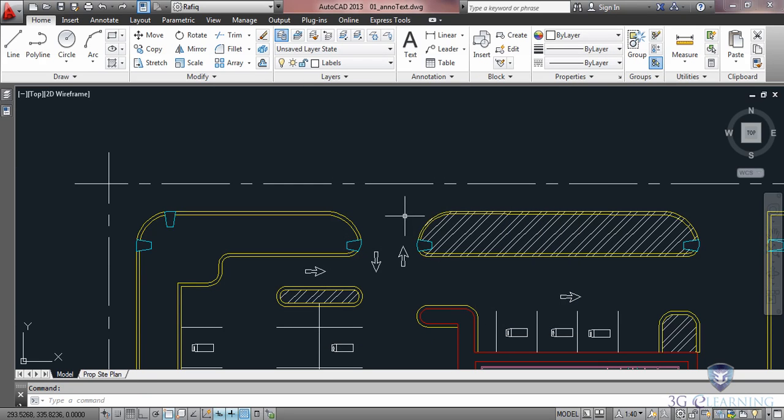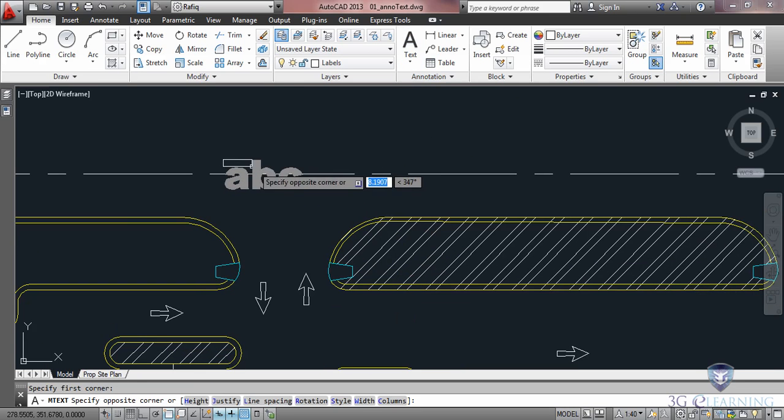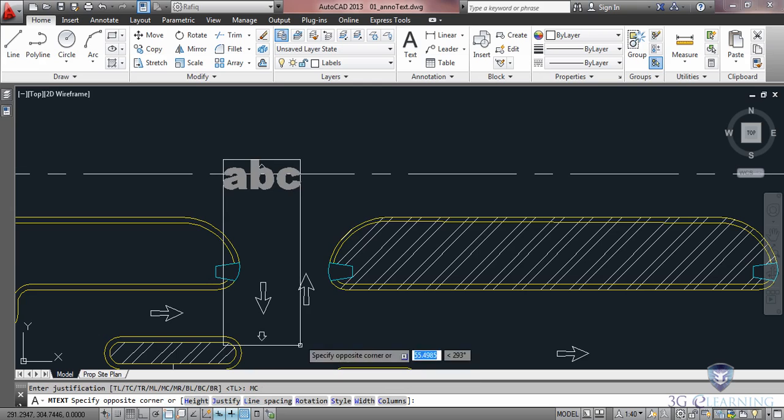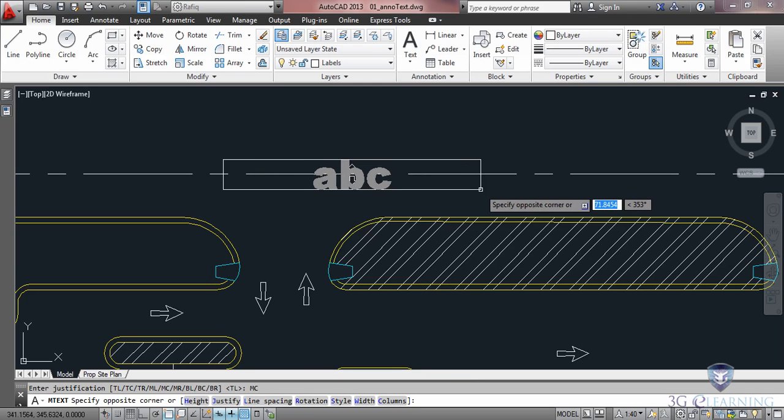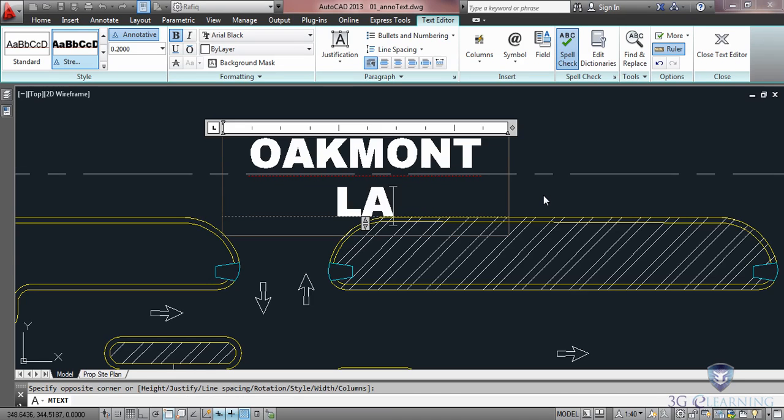To label the street, I will use a multi-line text again. As you can see, my annotative scale is perfect. I will launch the text command and zoom in. I will click my first corner and I'll change the justification. We will set this to middle center. I'll click to define the other corner of my column, and this street is Oakmont Lane.